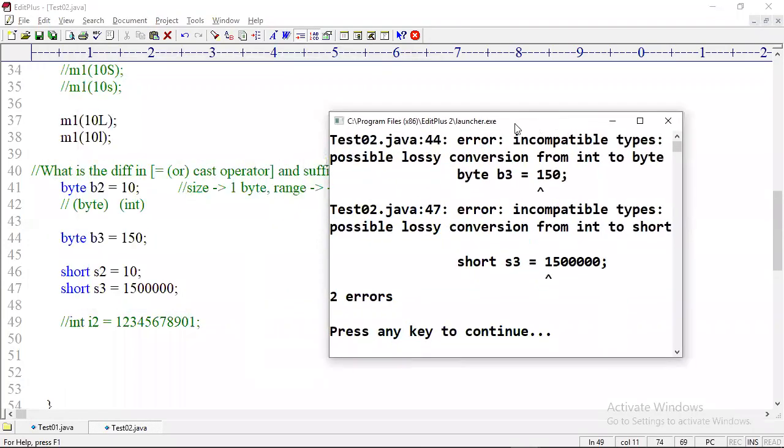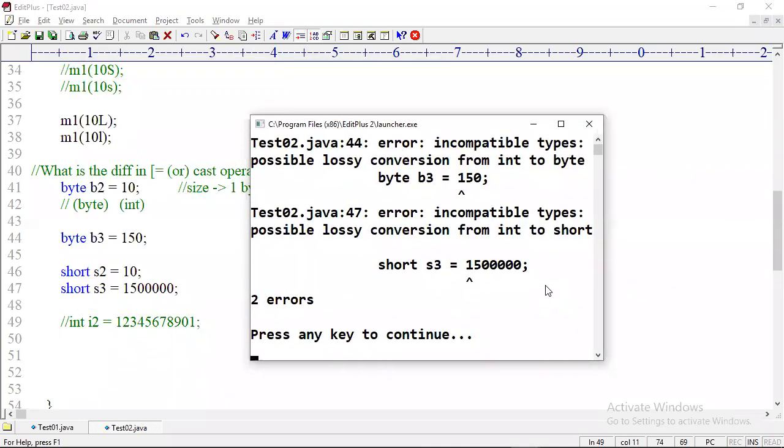That means the earlier error is not coming for the number. The error is coming for the assignment. Listen carefully, very important point. The number is valid, but the assignment is not valid. 150 is an integer number, of what type by default? Int. It is in the range of int. So this number is allowed, but it is not allowed to be stored.